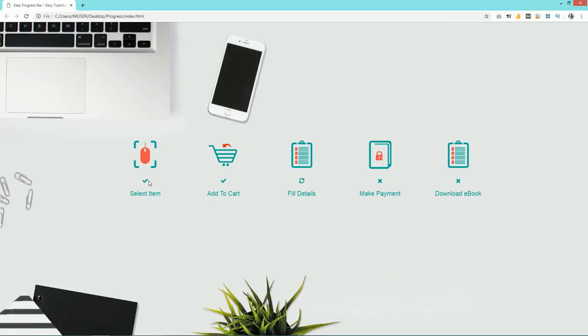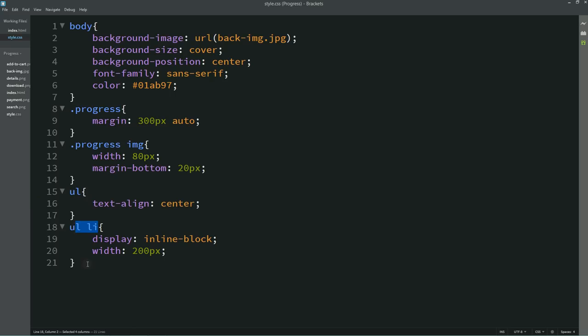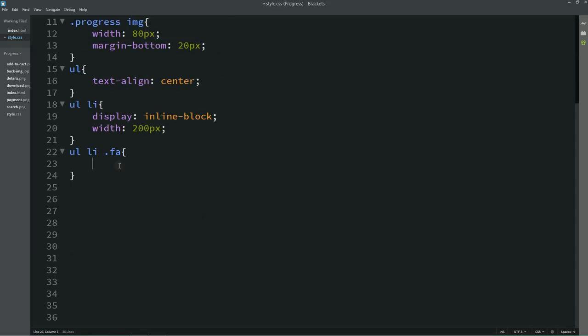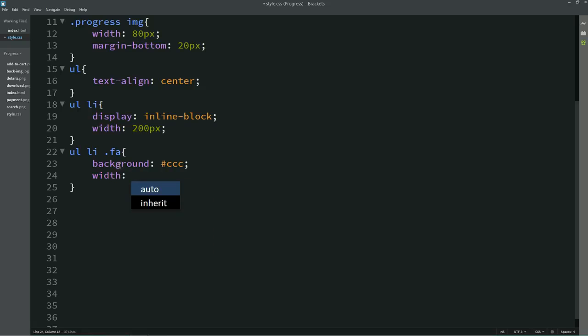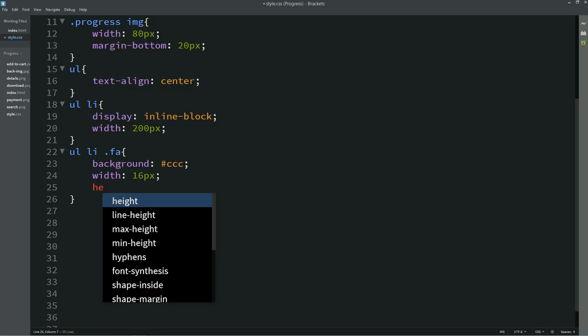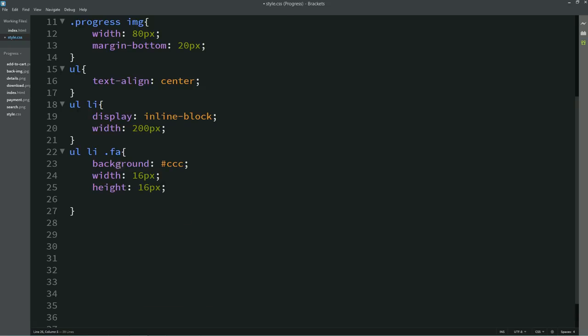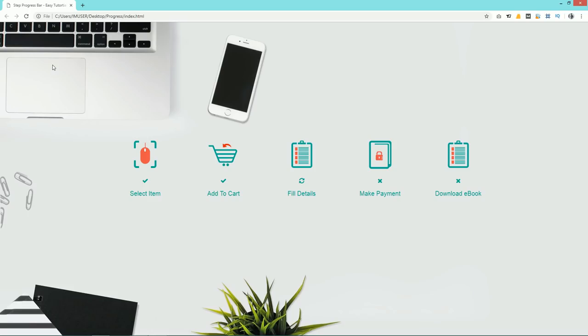Now we'll add background color for these icons. So simply we'll add here ul li, then after we'll write .fa for these font awesome icons. So for this one we'll write background, some background color, and we'll write width. Let's add 16 pixel and height also 16 pixel and color will be white. Border radius 50%. Save these changes and refresh the web page.